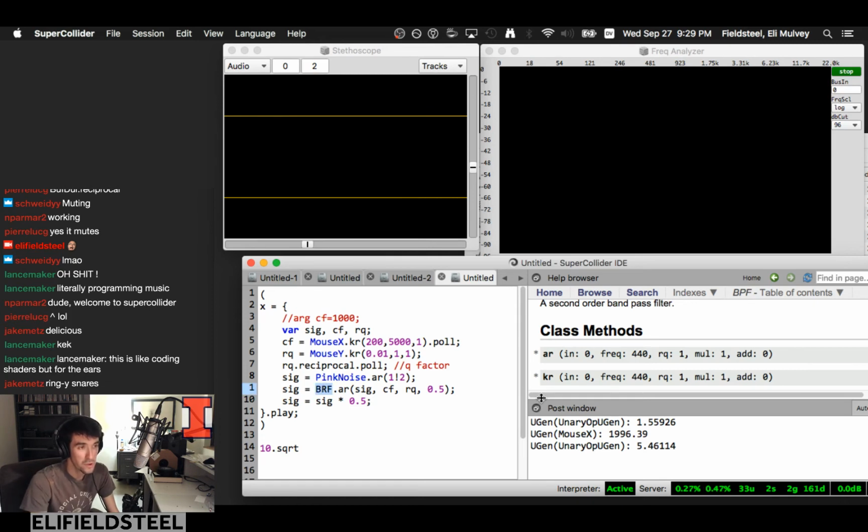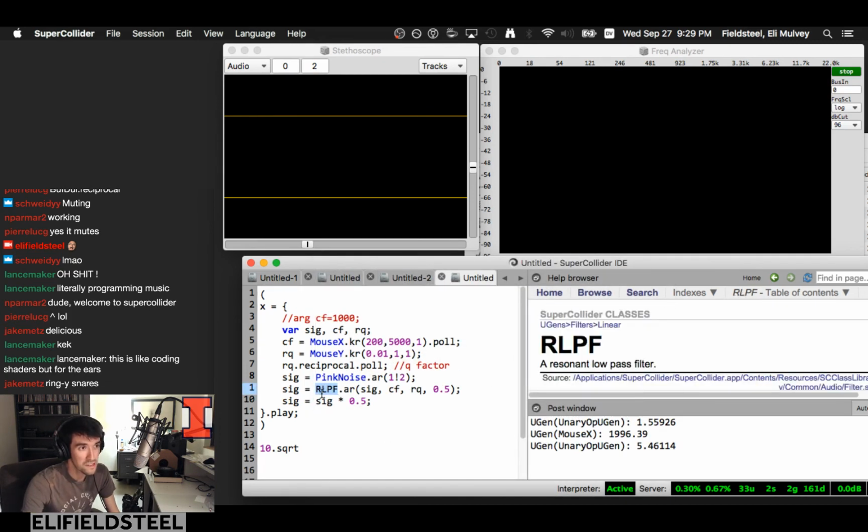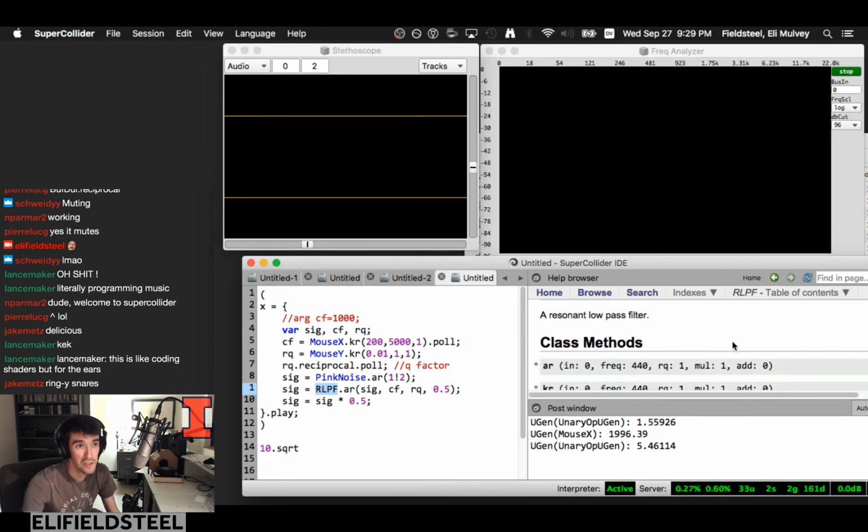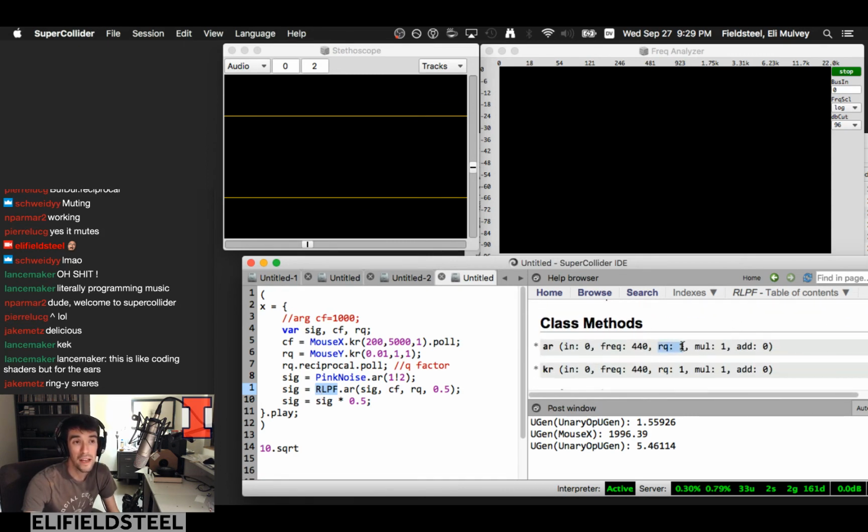Let's take a look real quick at RLPF. The R stands for resonant. So this is a low-pass filter that has a quality argument. And this is what tends to get used in a lot of the screaming wobble basses, because you can create some resonant distortion and really emphasize the cutoff frequency as it sweeps up and down.